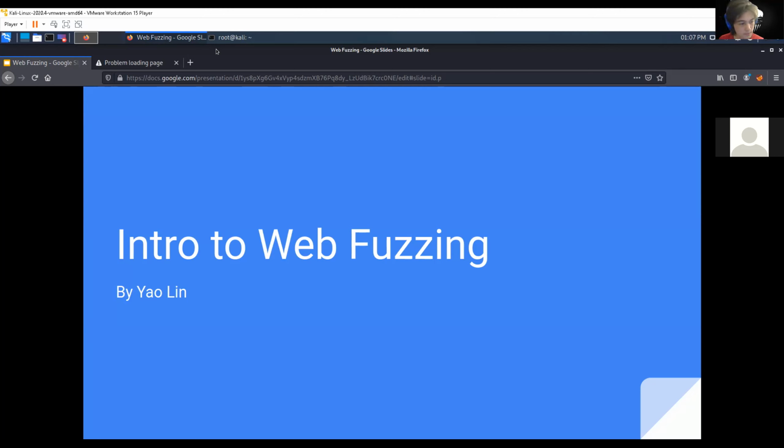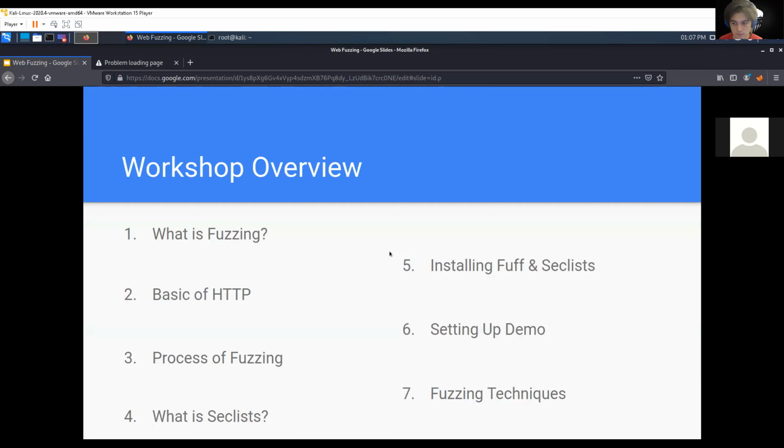So hello everyone. I'll be presenting web fuzzing today. So we'll be going over what is fuzzing, and since we're doing web stuff, we'll also cover the basics of hypertext transfer protocol. And next we'll go into the details of how fuzzing works and its process. And then we will go over cyclists, which is a word list that was mentioned in previous workshops. And lastly, we will go into the demos.